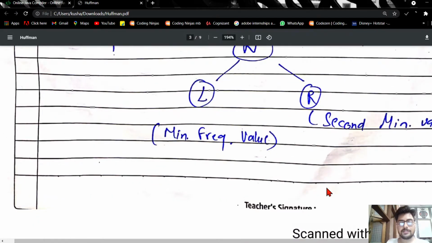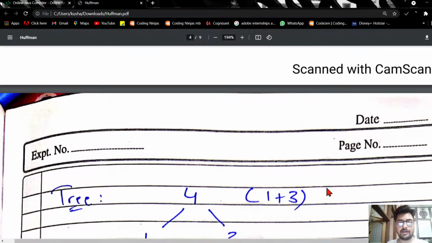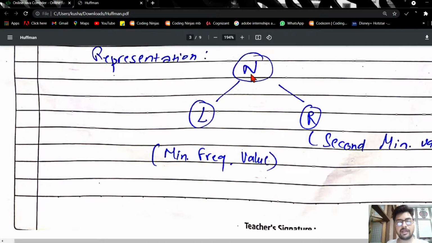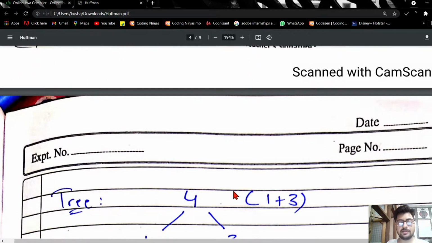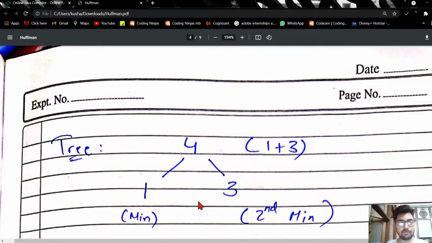Okay, so let's begin. I have not told you just one thing: the value of node n will be the sum of these L and R, the minimum and second minimum. From the above example, we had B occurring once and the next one occurring 3 times. So the sum 1 plus 3 makes the node n at the top, with the left child being the minimum one, B.